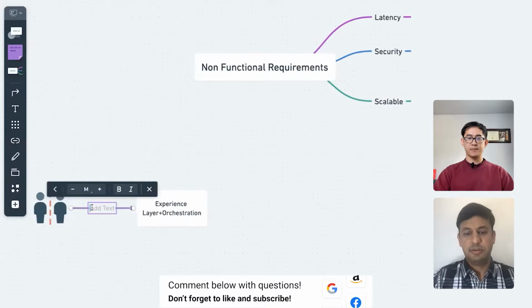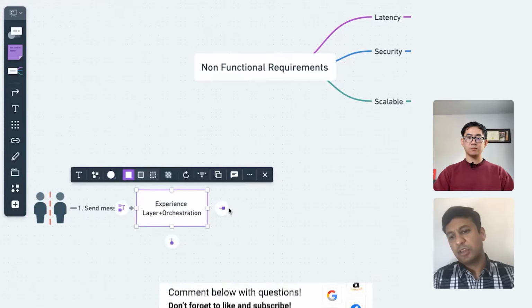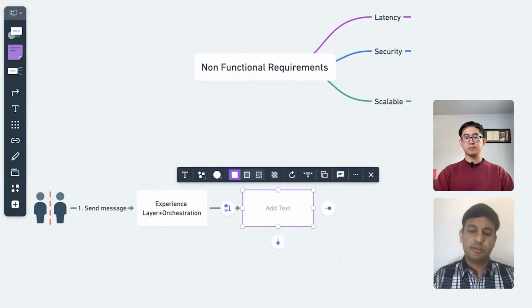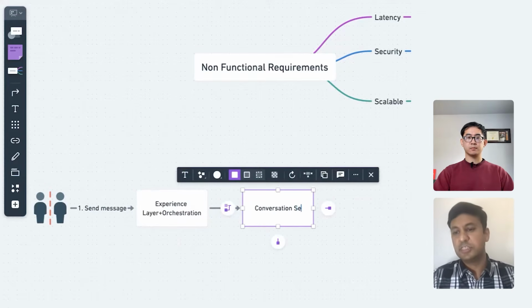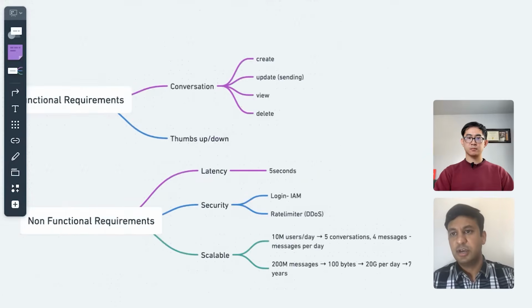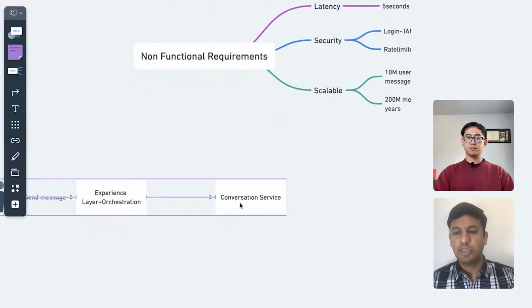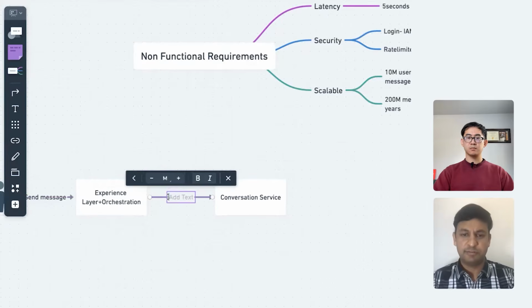So here, let's say if I send a message here, then I would create some kind of conversation service. So conversation service is like those requirements that we discussed: creating, updating, viewing, deleting. Here I'm talking about sending a message, so it will relay this message to that service.